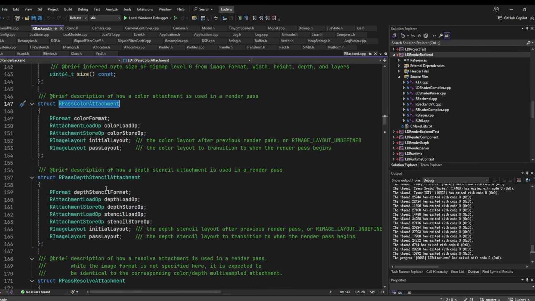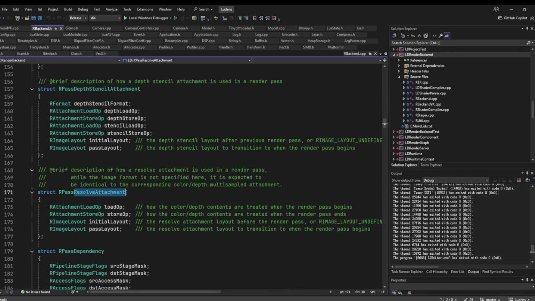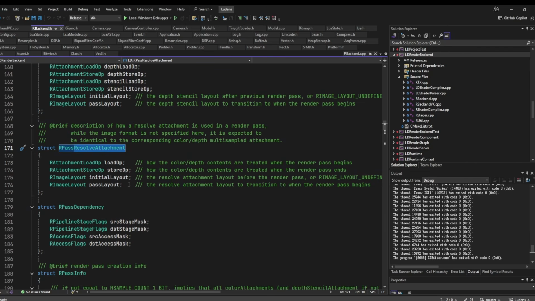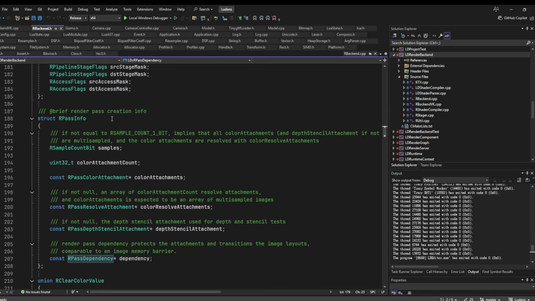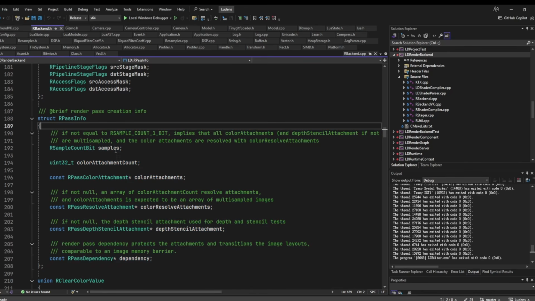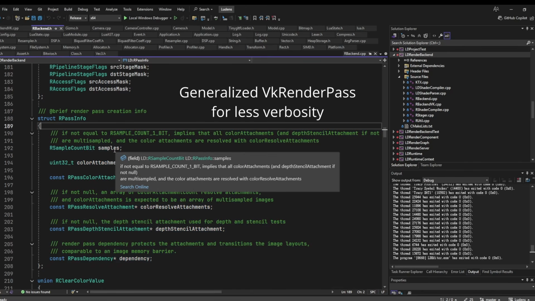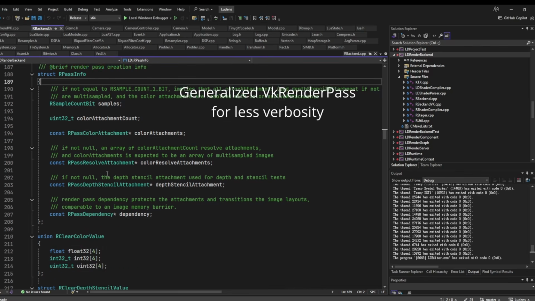So yeah, you declare how the color attachments or depth stencil attachments are going to be used during a render pass. Oh, there's also a resolve attachment, which is mostly for MSAA. And then you declare render pass dependencies. And finally, the render pass info that contains all the information that we just discussed. And this is actually a simplified version of the Vulkan render pass. Did I mention that Vulkan is kind of verbose?